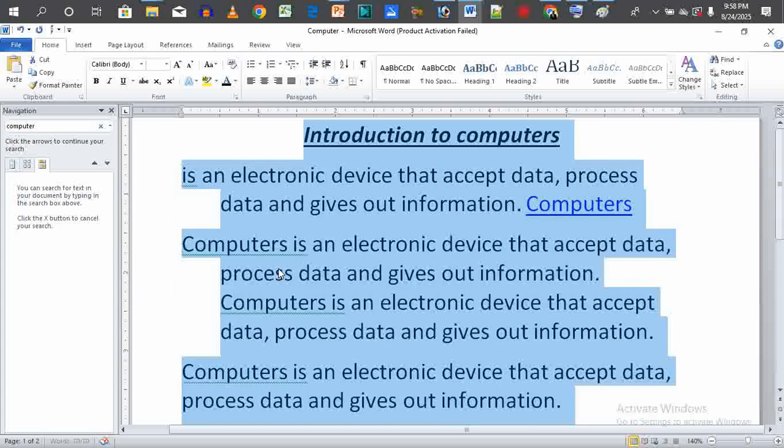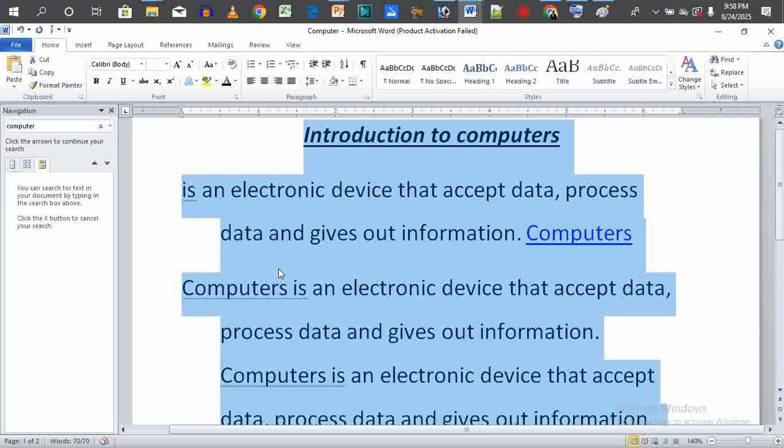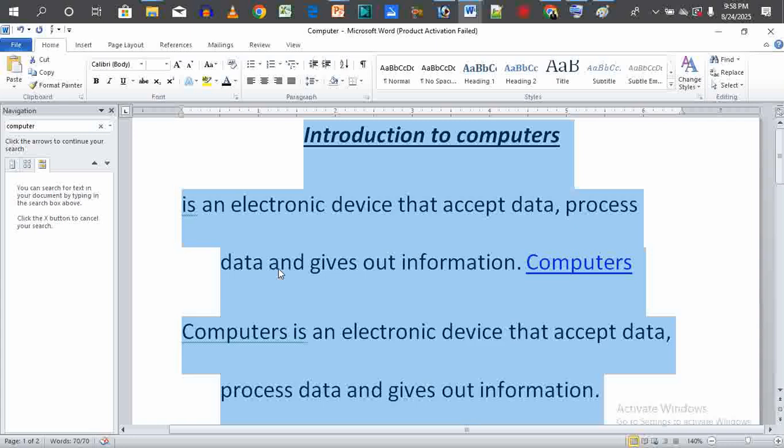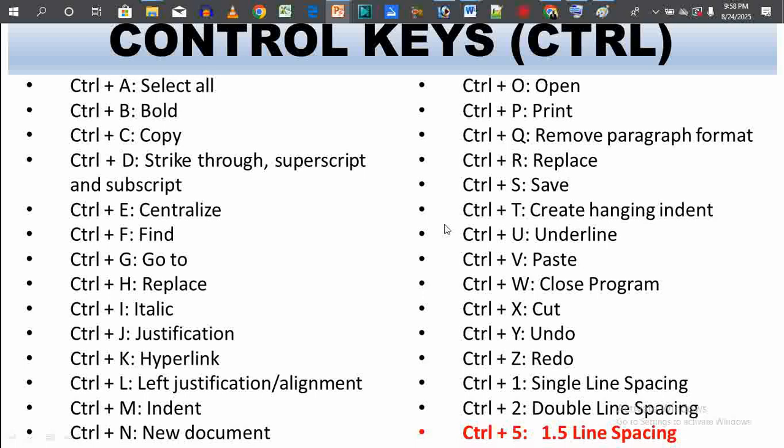Ctrl 1, you can see very close. Ctrl 5, which is 1.5, a little bit of gap. Ctrl 2, wider. That's the widest. Ctrl 1, Ctrl 2, Ctrl 5 are used for line spacing. So that is it about the control keys from Ctrl A to Ctrl Z and Ctrl 1, 2, 5.